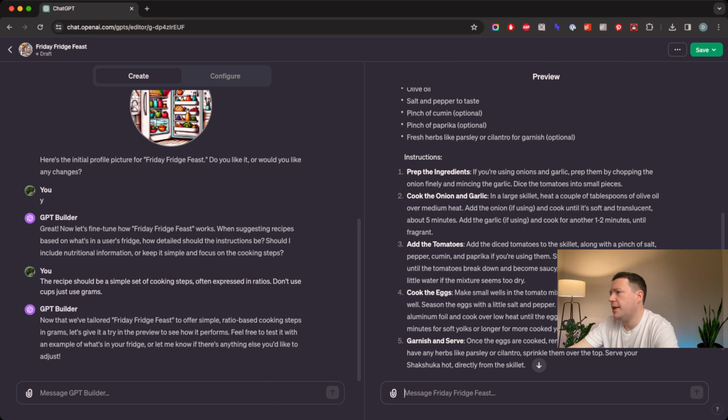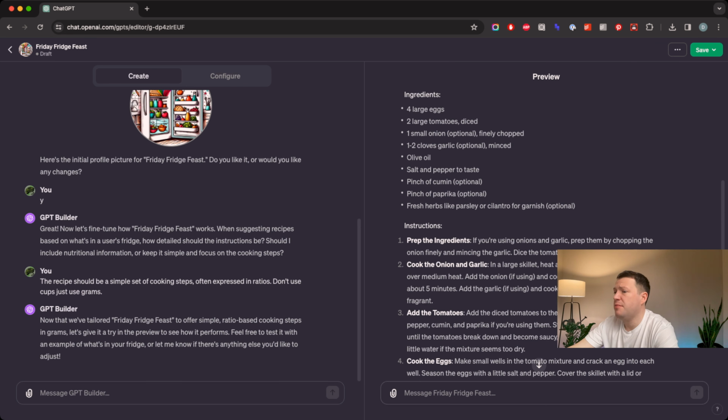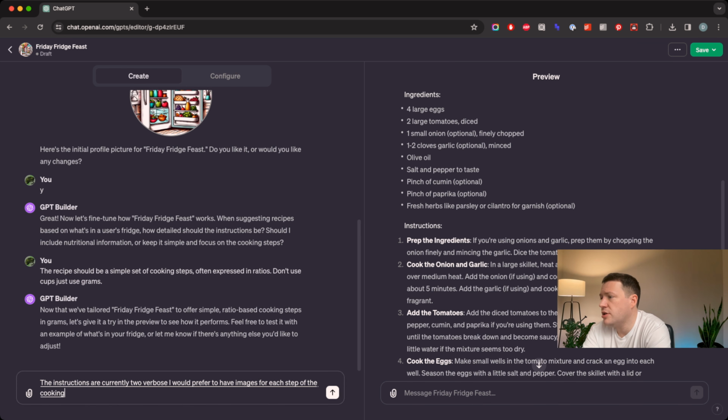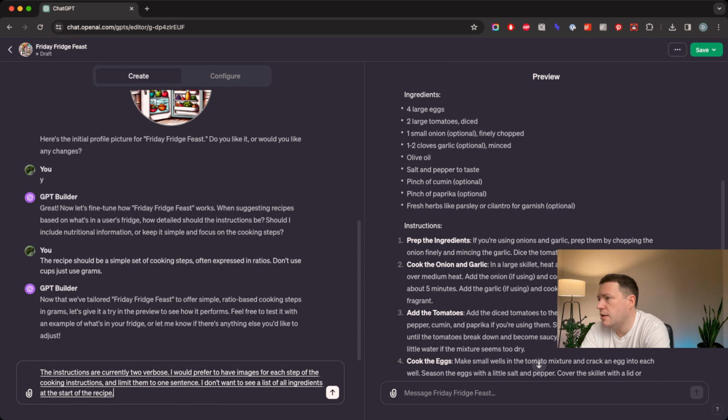But I also would like something, it's a bit verbose, and I would like more images. So I'm gonna now say here, the instructions are currently too verbose. I would prefer to have images for each step of the cooking instructions and limit them to one sentence. Full stop. I don't want to see a list of all ingredients at the start of the recipe. Come on, I've already told you what's in my fridge.